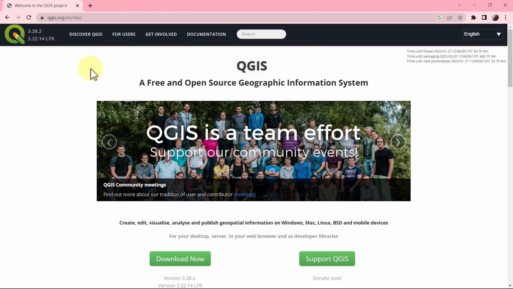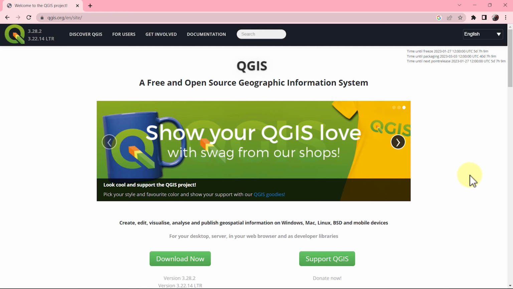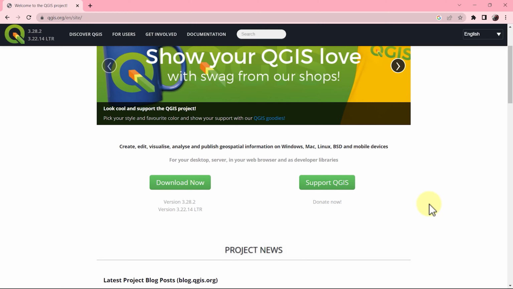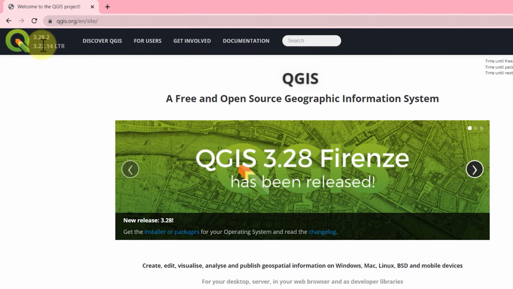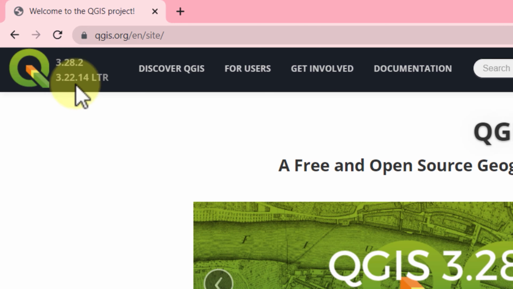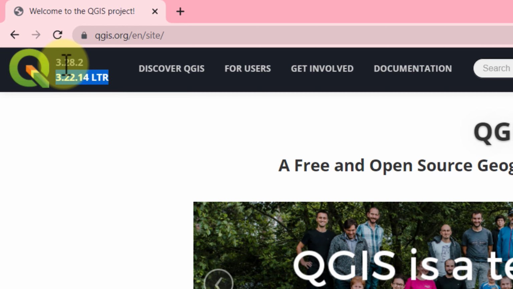Let's start. To download QGIS, you have to go to the official QGIS website, which looks something like this, currently in 2023. In the top left corner, you will see the version number written there. The bottom one, 3.22.14 LTR, is the stable version, and the top one is the latest version.